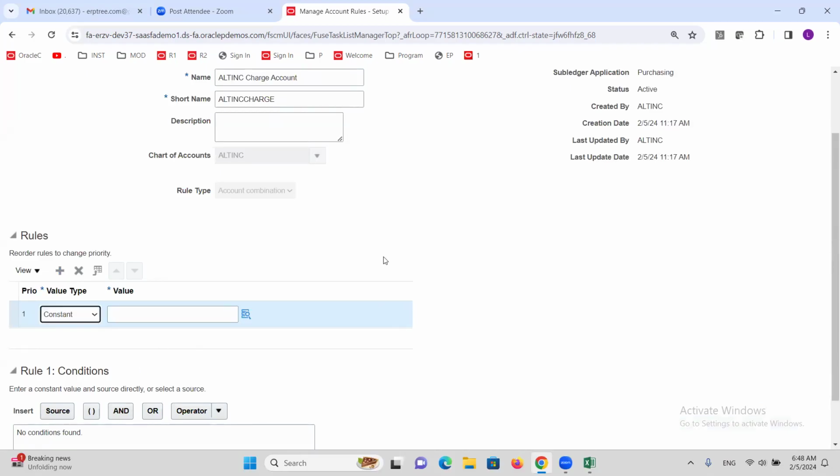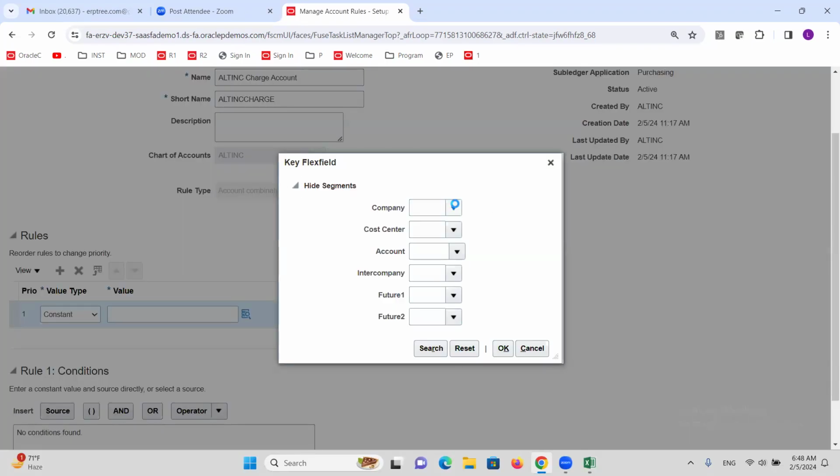In reality, if an SCM consultant is going to do this setup, they set it up based on the client requirement. They create the mapping set and may set the account to be derived based on the purchasing category or based on the inventory organizations. That's how they can create the mapping set, which they will select here. But here, for our testing purpose, we are directly providing the constant value. So provide the constant value and select the charge account.